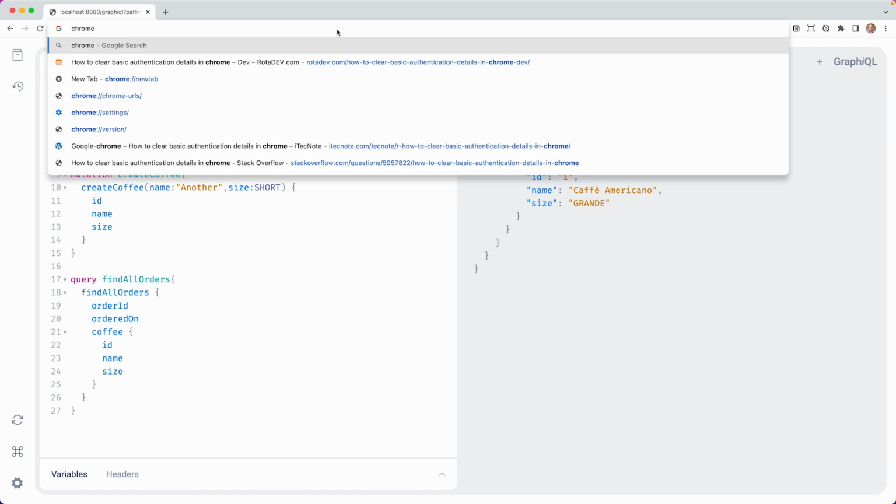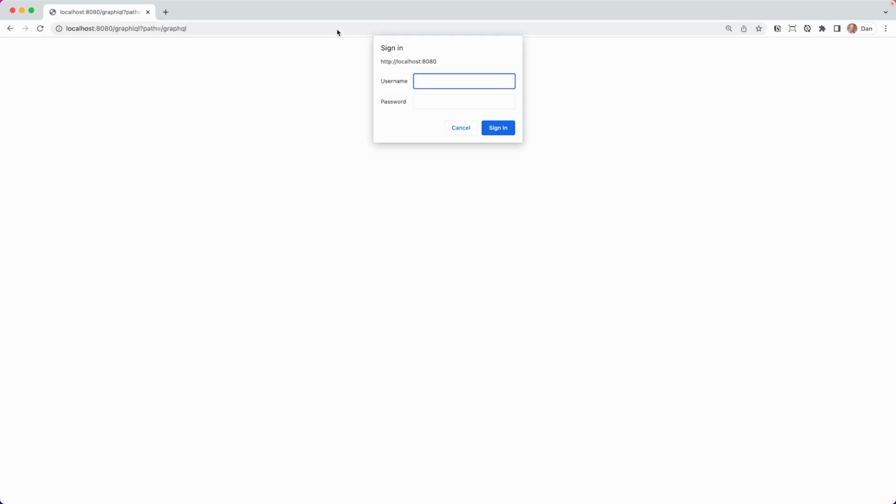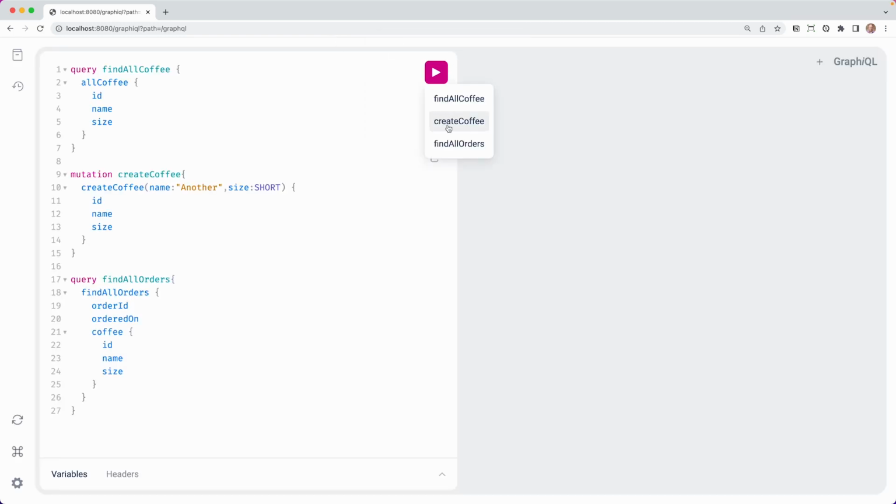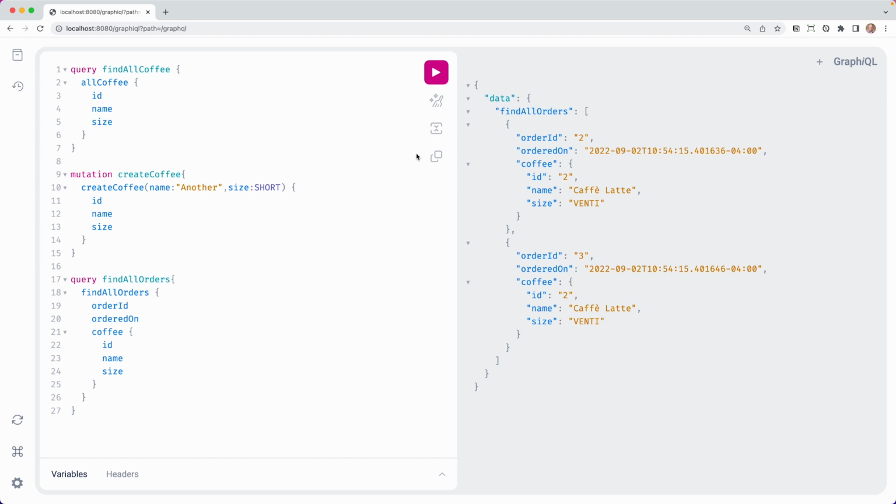So let's go ahead and restart, and we'll log in as admin and password. And if we run find all orders now, we get the other two. So cool. Now we actually have a way to get the currently logged in user, and we're using that as part of the query without having to supply it here. We're just figuring out who you are and using that to get all of your orders.